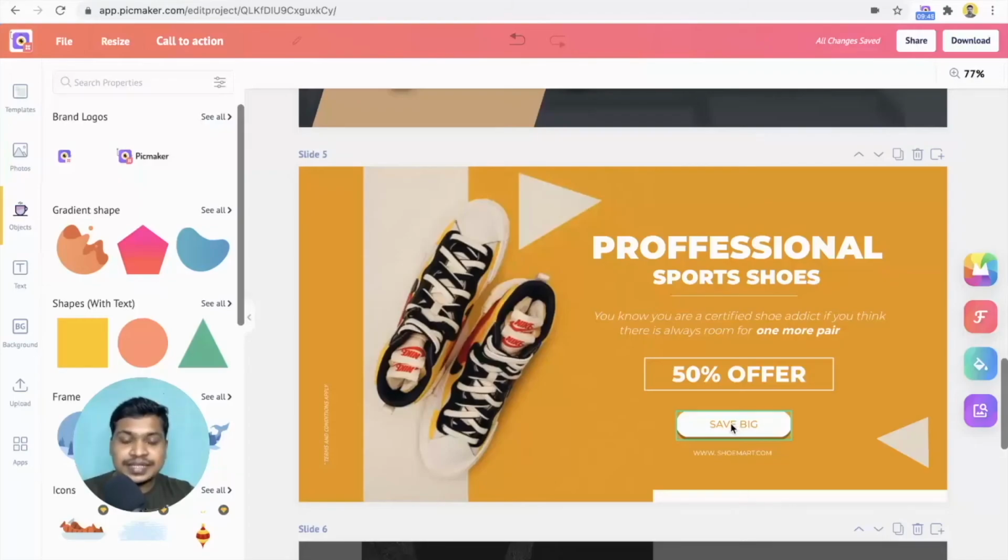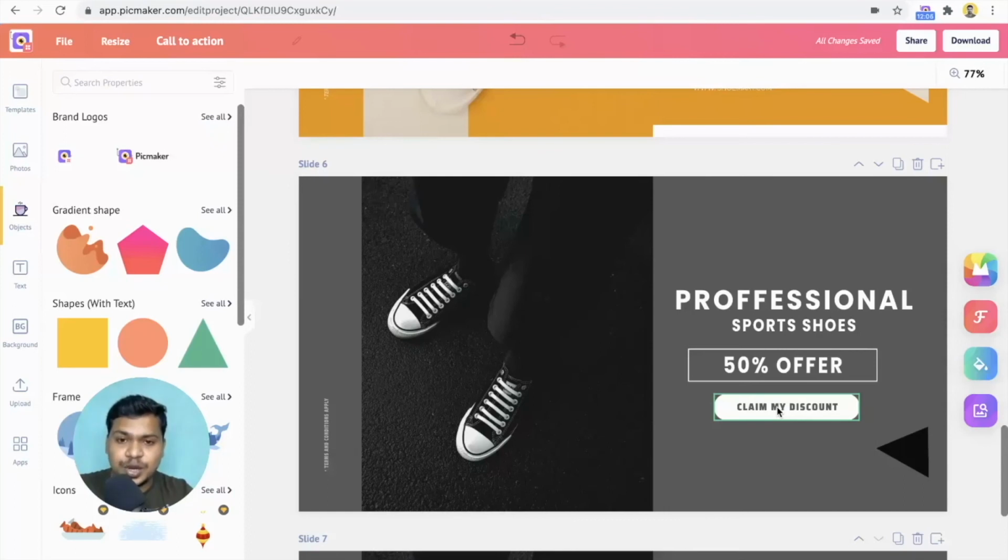For some buyers, the discount is as important as the product itself. The CTA Save Big creates a sense of achievement in a big discount discovered. Adding the word "my" to the call to action makes it personal. The buyer feels attached and tends to click.